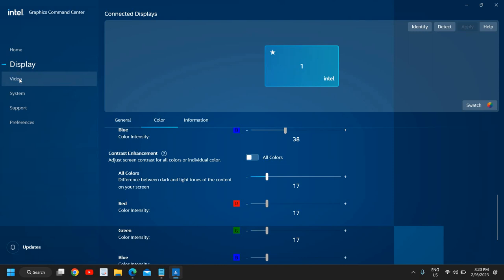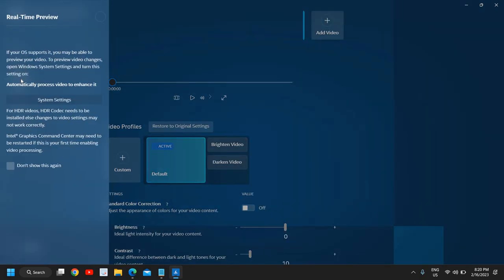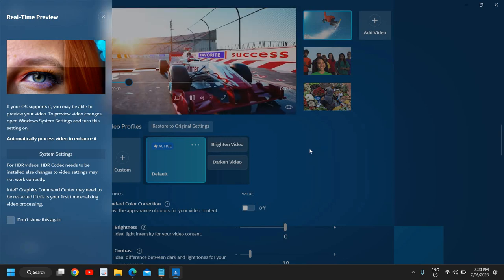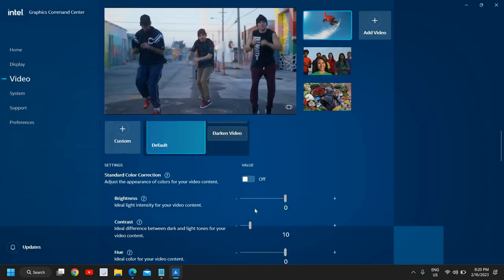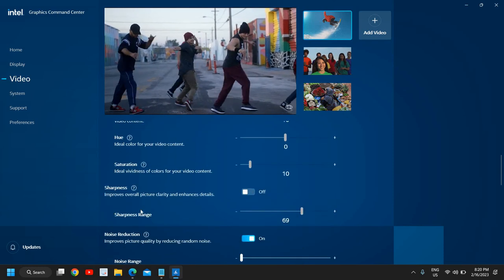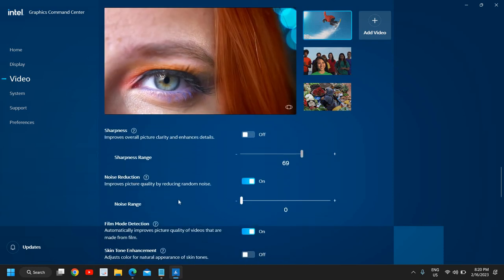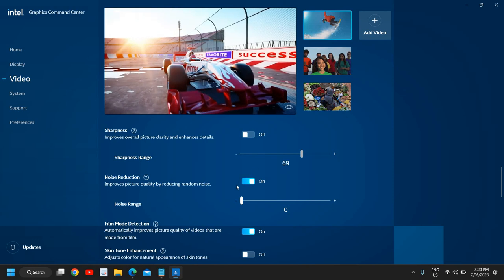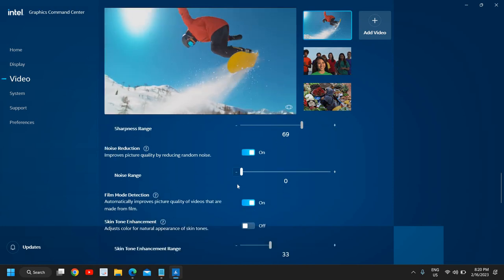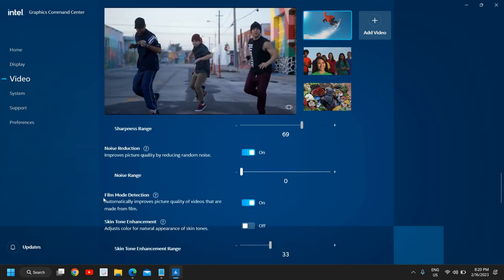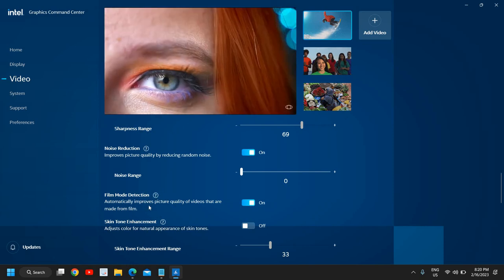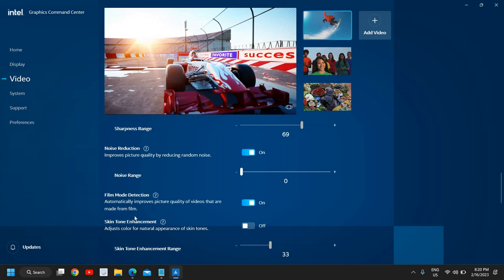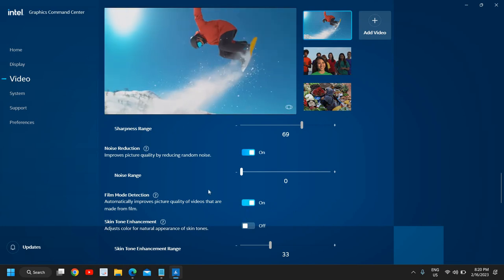Now under display, we need to go to this video section. And in the video section, please make sure standard color correction is turned off, and all things like sharpness should be turned off. You can select the noise reduction; you can turn it on if you have it. And you can also turn on the film mode detection, so it automatically improves picture quality of videos that are made from film. You can turn it on.